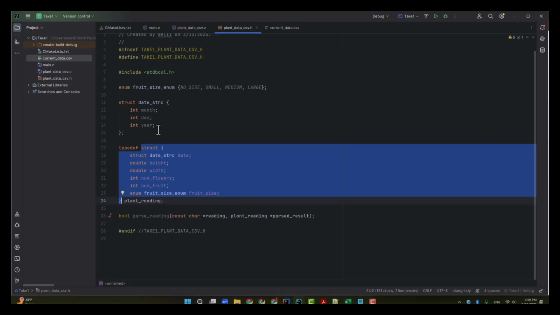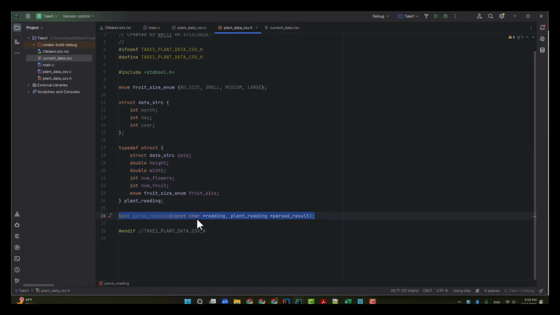My goal for this video is to be able to build this function that you give it a string that is one line from that file, and it has an output parameter that is one of these plant readings. So it's a plant reading pointer that will have all of the data parsed into it, and it returns true or false. It returns true if we were able to parse the record correctly, and it returns false otherwise.